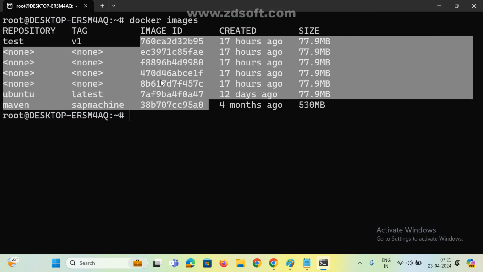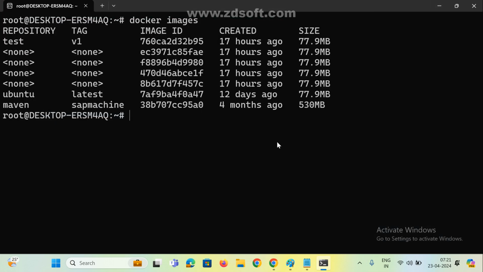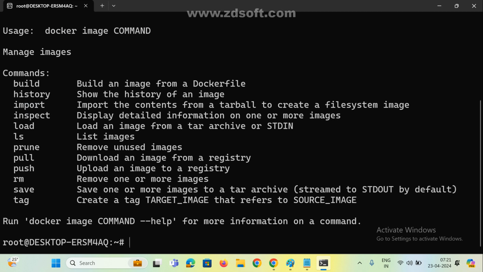Anyone? Only image IDs. What is this? Docker images. Only images, Docker images. Image -a: a means all. q means only IDs.